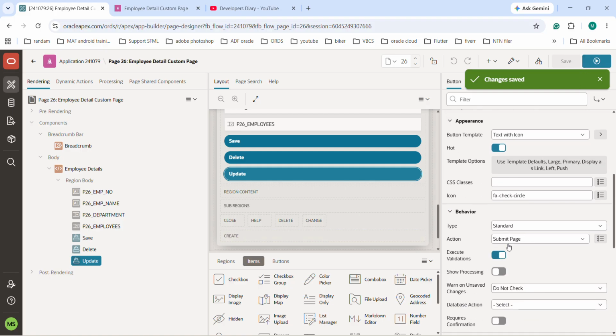Then we have the behavior. In the behavior, we have type standard and the action. In action, we have multiple options: submit page, trigger action, redirect to page in this application, redirect to page in a different application, redirect to URL, and defined by dynamic actions. So by default, we are using submit page.